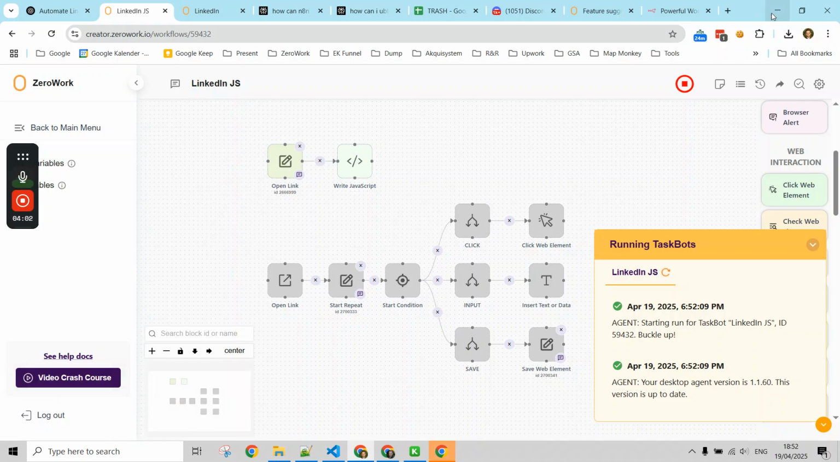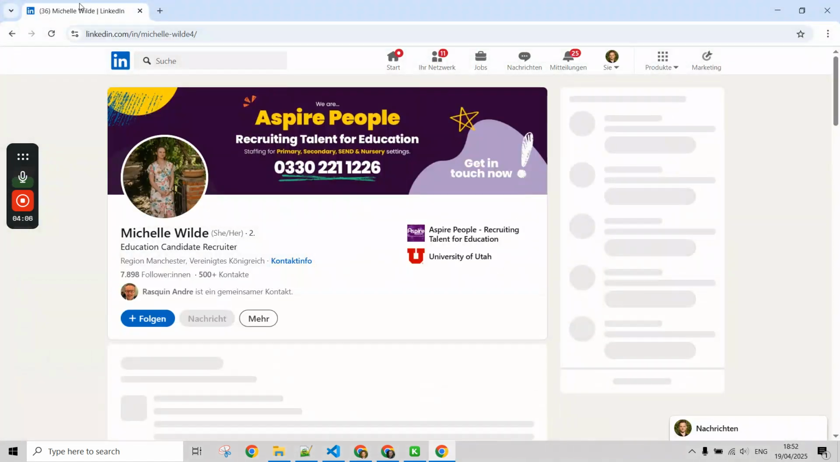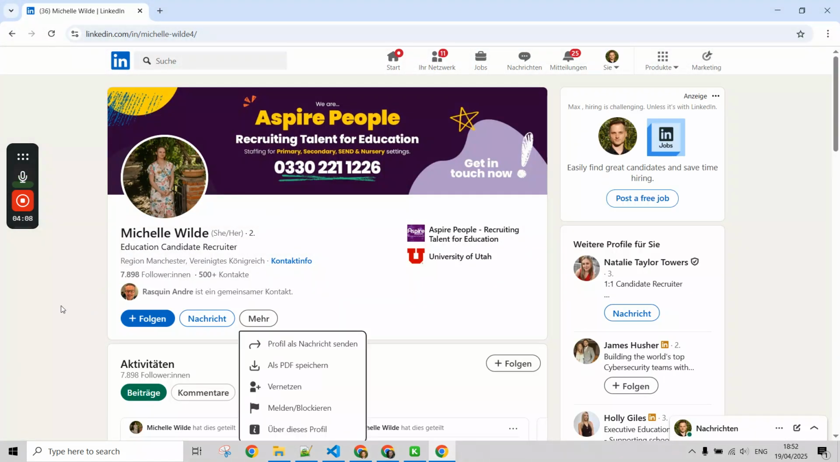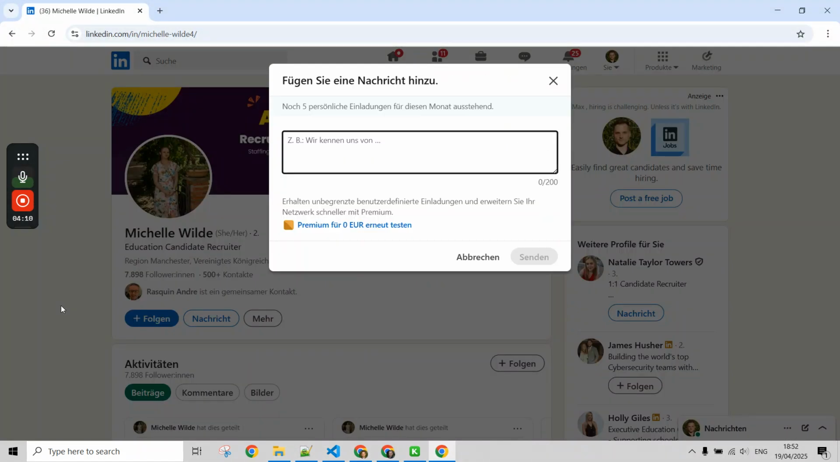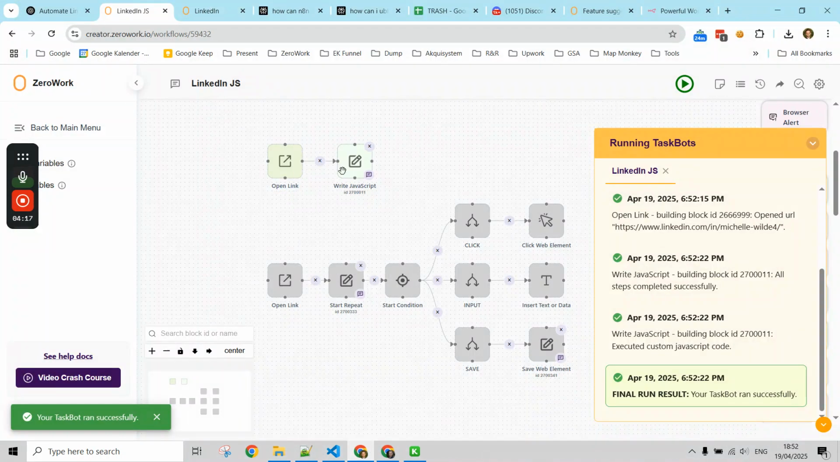I have the script here. Let's close all of this down. Whoops, this was the window. So it opens up the page. Next, it clicks the button, clicks the other button, puts in the text. Perfect. Just exactly what we want. So basically, we have already automated ZeroWork.